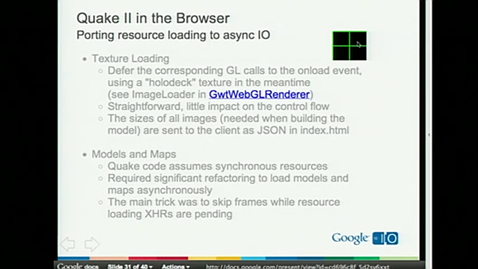The sizes of all images, which are needed in building the models, are sent to the client in JSON as part of index HTML. Porting the code for loading models and maps was a bit more difficult. As I said earlier, Quake assumes synchronous access to resources, so it required a significant amount of refactoring. The main trick there was to skip frames while resource loading is in progress.